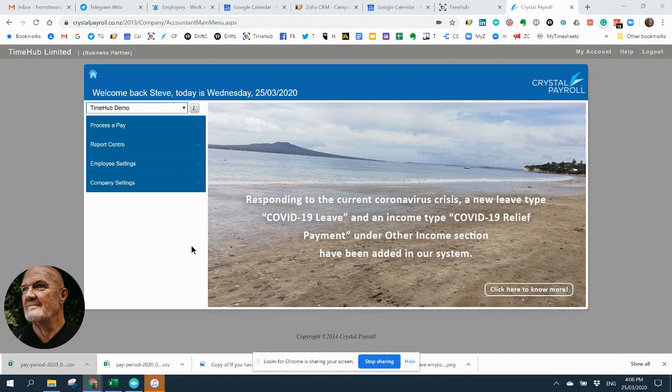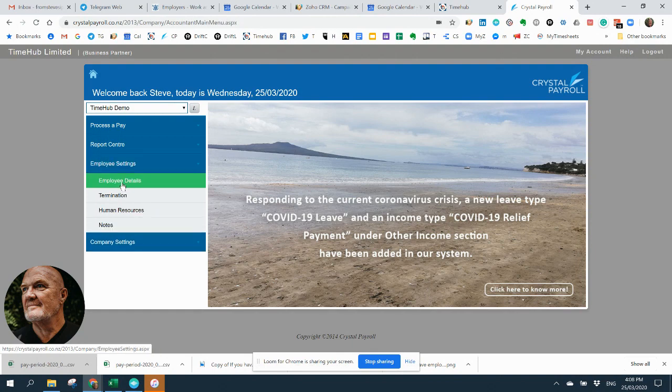Right, so the first thing you need to consider is that the system needs to know what an employee's normal pay looks like, because the COVID-19 subsidy is based on paying the employee at least 80% of their normal pay. So to do that, we would go into the employee settings.